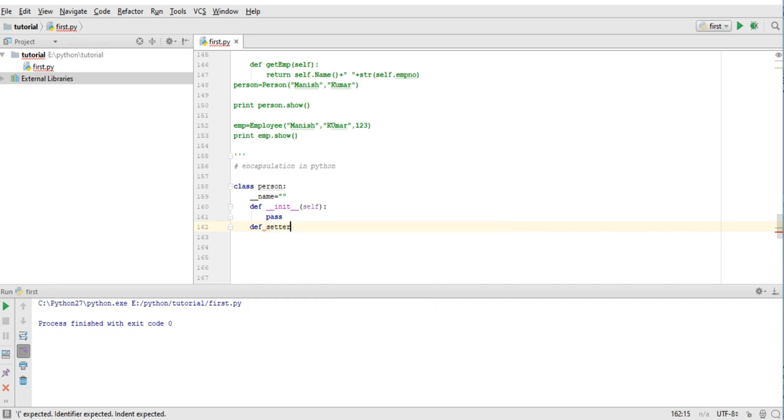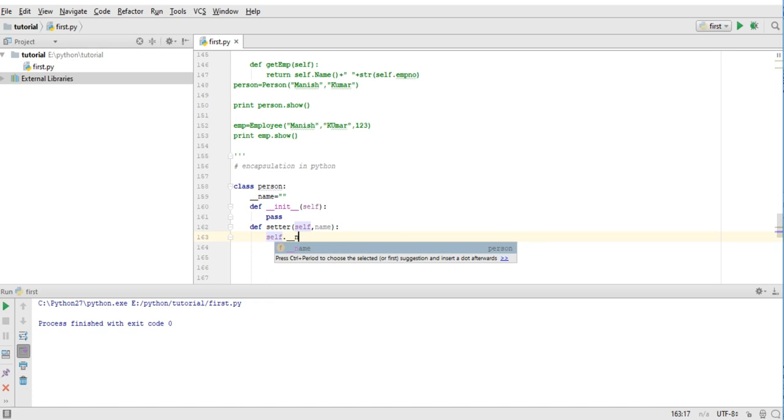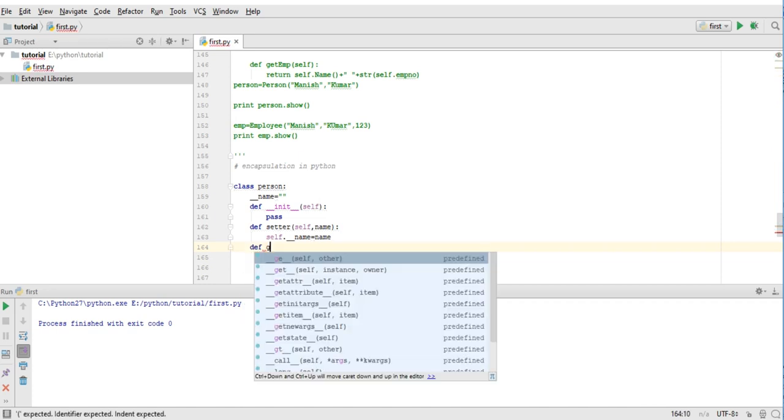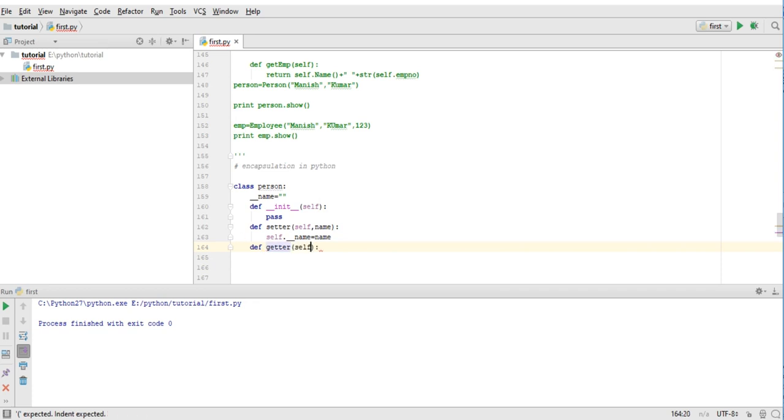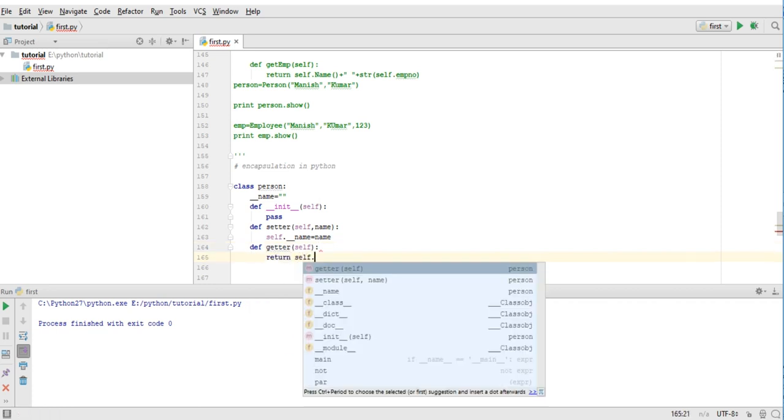With the setter, we can set data here. We'll take name as a parameter and put self.name is equal to name. And now we can get the data, so define the getter with self, and nothing else here. What we will do is return self.name.